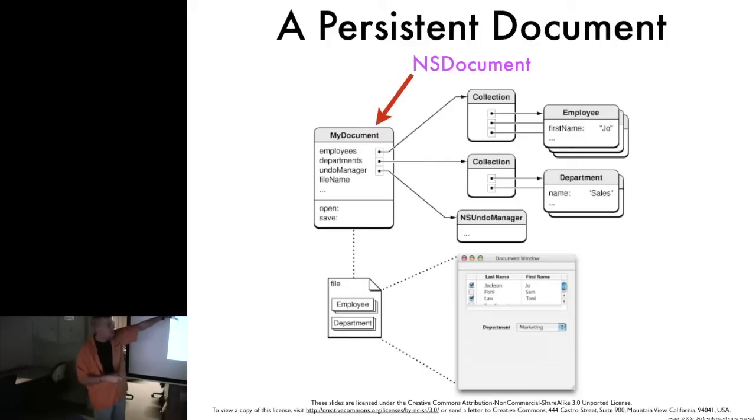And this is how you do it. You do it with the NS document. Your highest level NS document has got a whole bunch of collections in it, and each one of these collections has all of your entities in it. The undo manager is part of the document. That's all boilerplated for you.